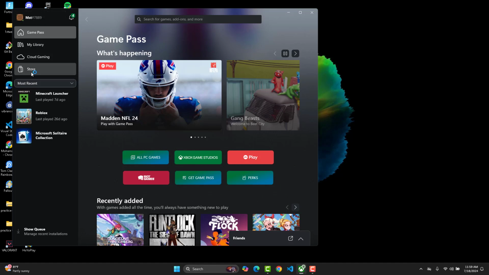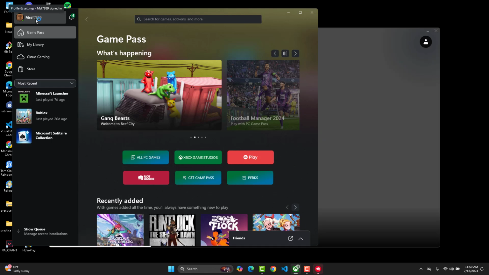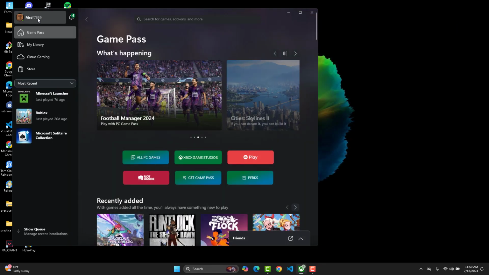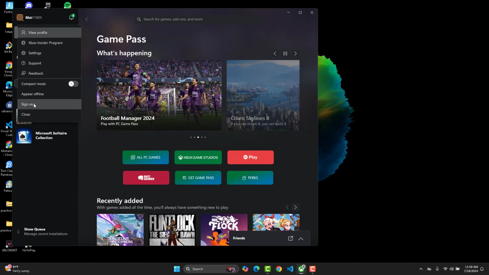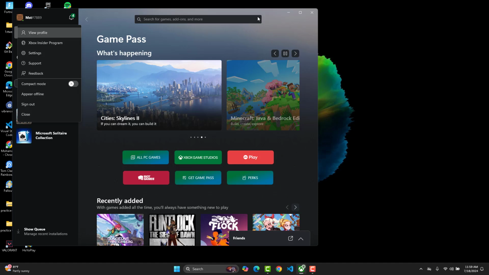But once you do that, the second method I recommend you guys doing is open up the Xbox app, go to your profile in the top right, and go ahead and click on your username, and then go down to sign out. So go ahead and sign out of your account. Once you sign back in, you can check to see if that fixes the issue as well.